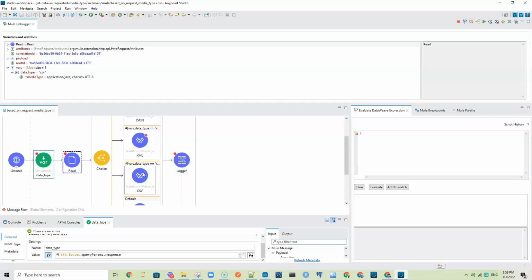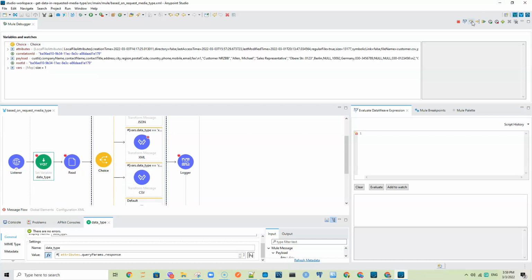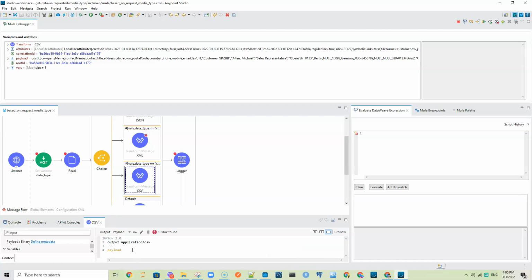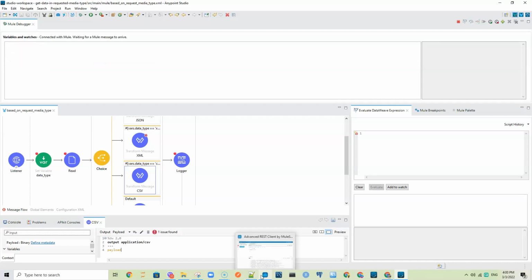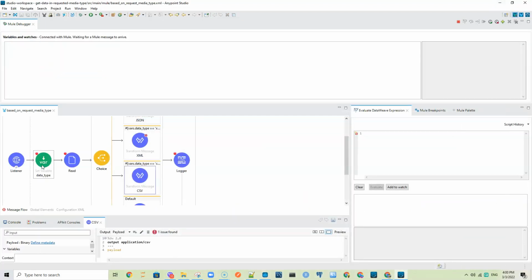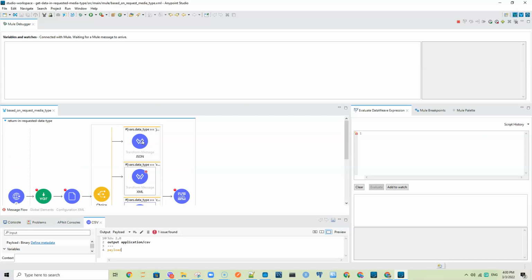If I click next, now it will come to this processor. As you can see, it has come here. The transformation in here will take place, which is just transforming the data to CSV. Now I click next and we see a response here in CSV format. The main thing here is just creating a variable right after the listener, and then using that variable in our expression and doing the right data transformation.